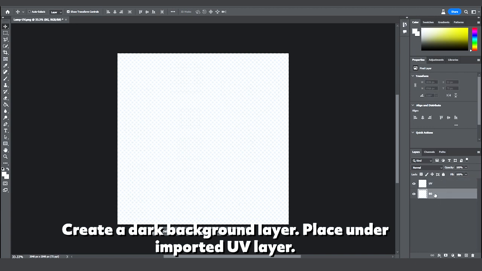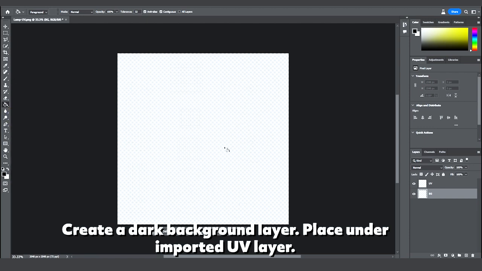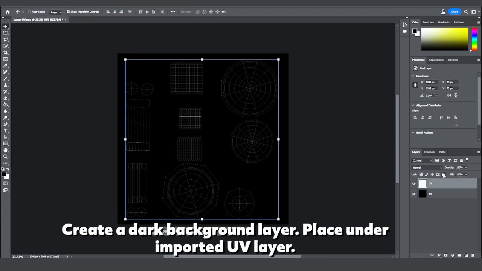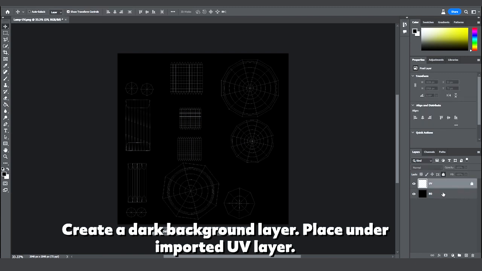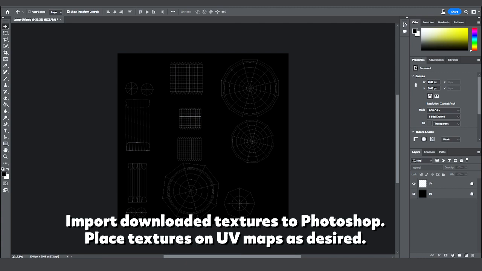I'm going to select the background layer, make sure my show transform is highlighted. I'm going to uncheck auto select. Then I'm going to look for my paint bucket tool, which you can find here, and I want to apply a color to the background layer just so that I can see my UVs properly. I'm going to also lock these layers so that I don't move them mistakenly. Okay, so the first thing I want to do is bring in my textures.